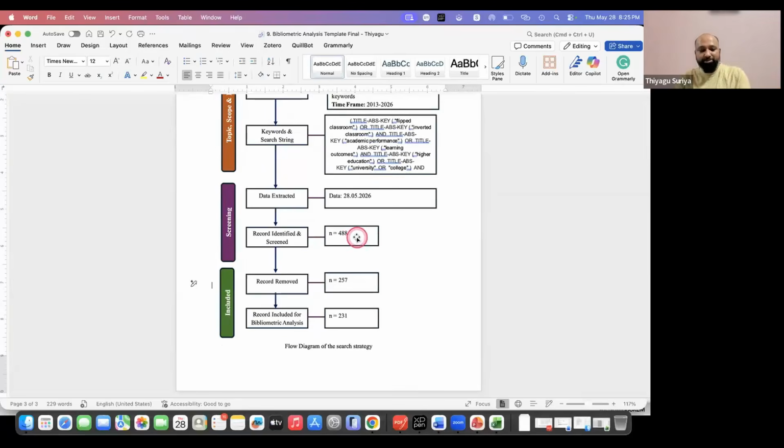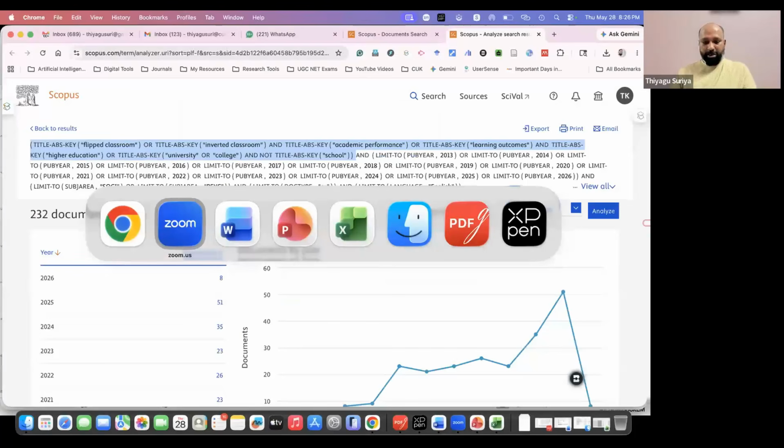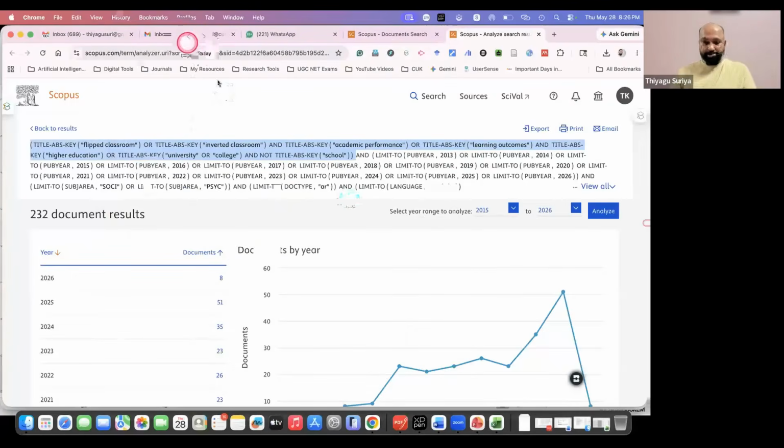Are you able to follow me? I'm showing some of the articles, then you will get this idea. Later, I'm going to explain how to search the other databases. So I'm just going back to the article I already shared. Just go back to this one.